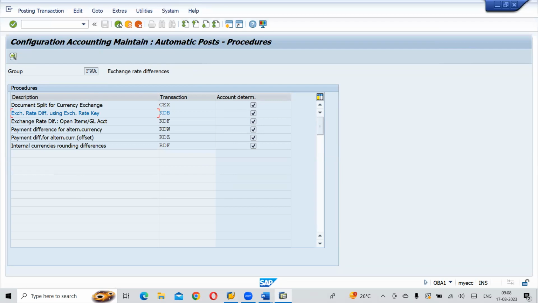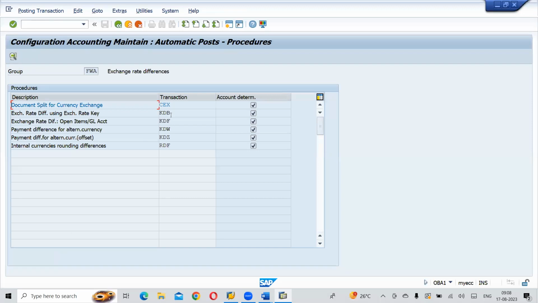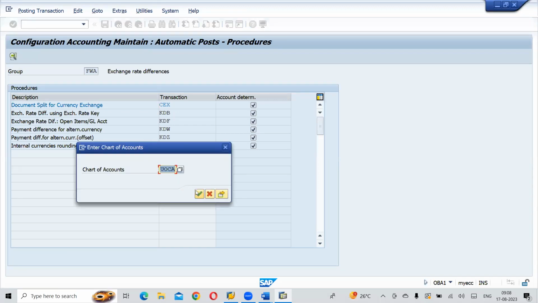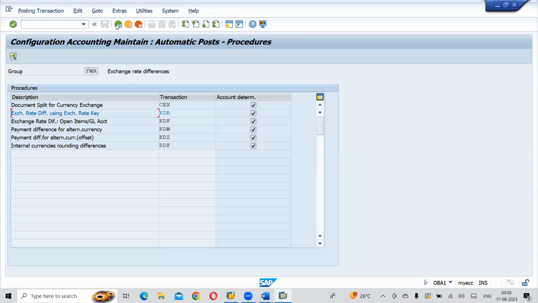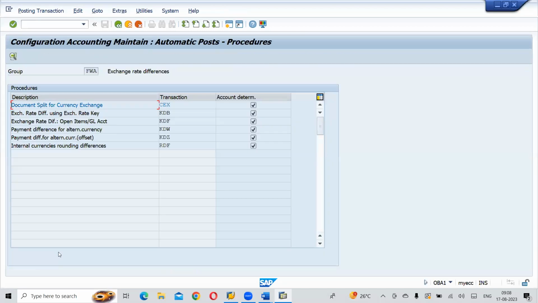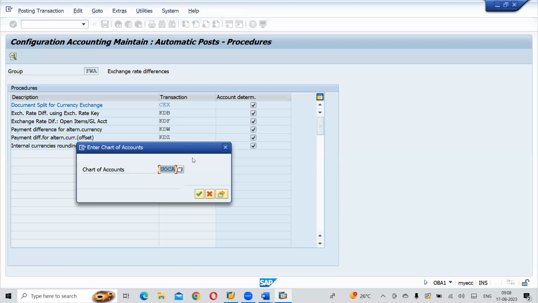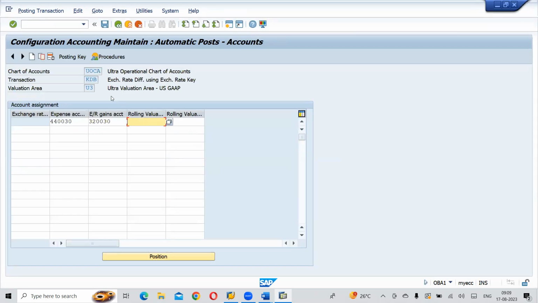So press back button. Okay. Prepare our valuation area. Double click on KDB. Okay, USEA. So click on continue. So just to define 44003 3003 new entries. Save. Press back button. Now we need to give valuation areas. So again, execute. Double click on KDB. Click on valuation area U3. Say okay button. Now you can see UOCA, KDB, valuation area U3.